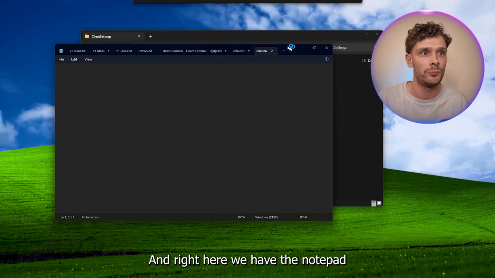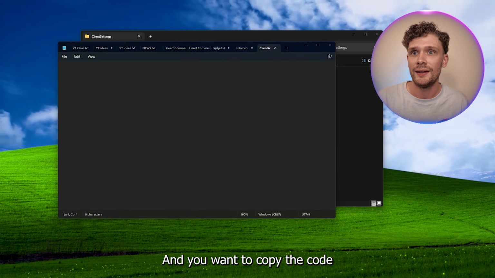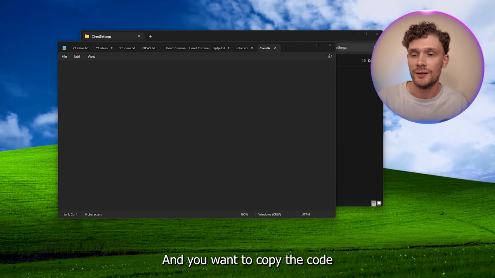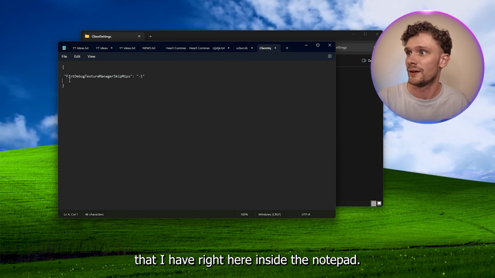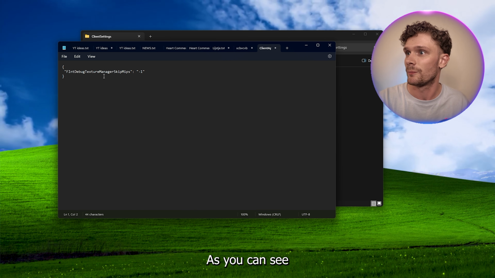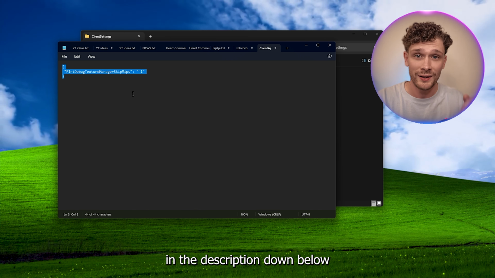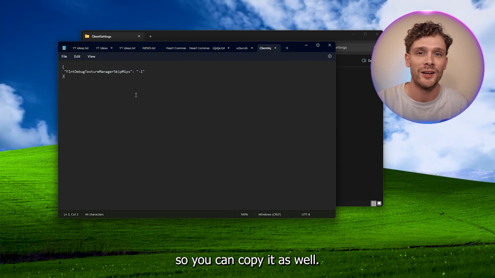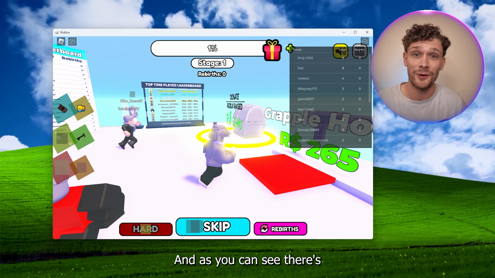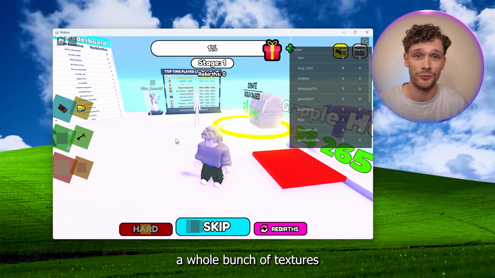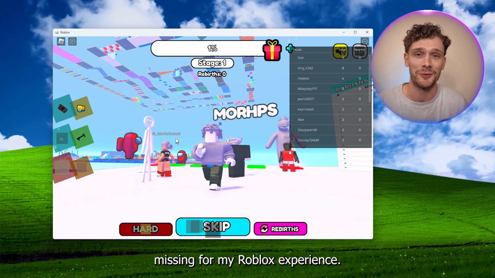As you can see, you want to copy the code that I have right here inside the Notepad. I'm going to put it in the description down below so you can copy it as well. Now, as you can see, there's a whole bunch of textures missing for my Roblox experience.